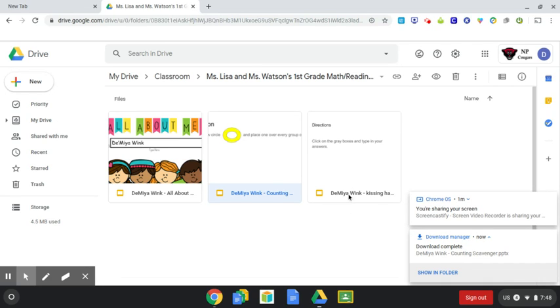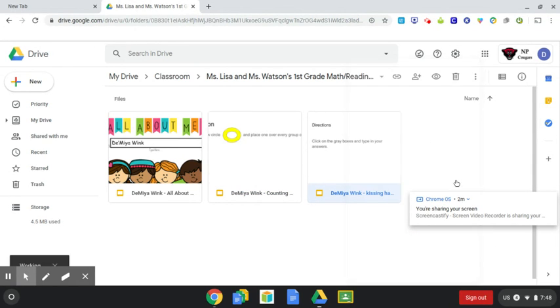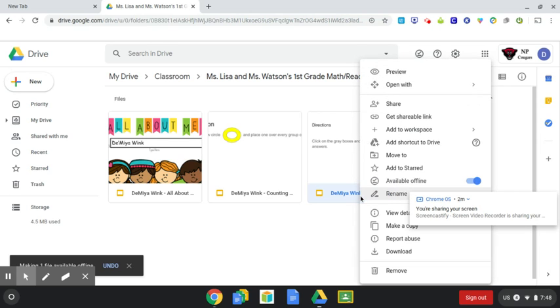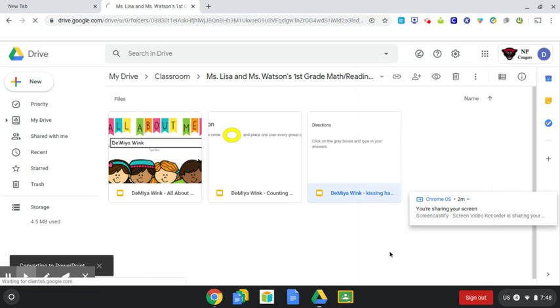And we're going to do the last file. We're going to select the file, right click, toggle on available offline. We're going to right click again and say download.